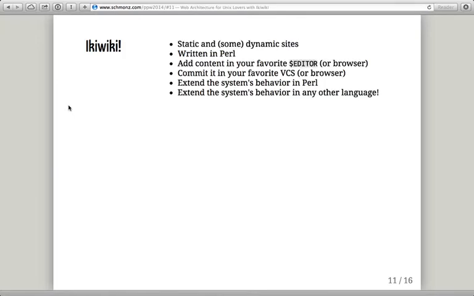So IkiWiki is its own thing that is the same as itself. At least at the present moment, it is the same as itself right now. And it can be used to make static sites and some dynamic sites, like I was saying. You wouldn't want to use it for purely dynamic sites. It's written in Perl, which is why I'm talking about it here.